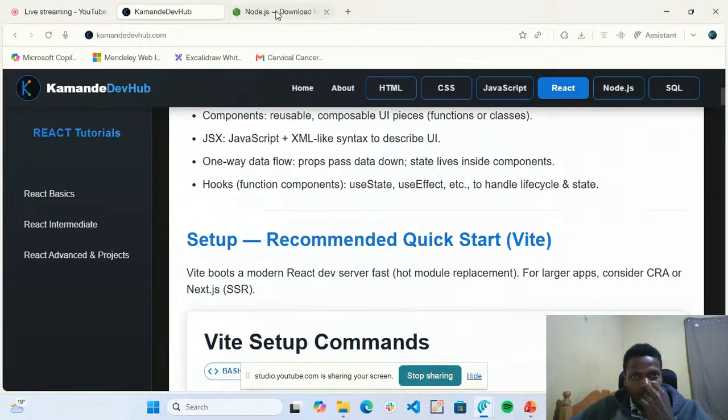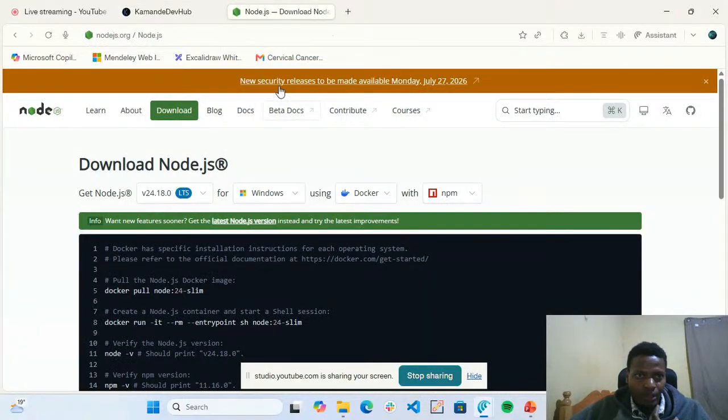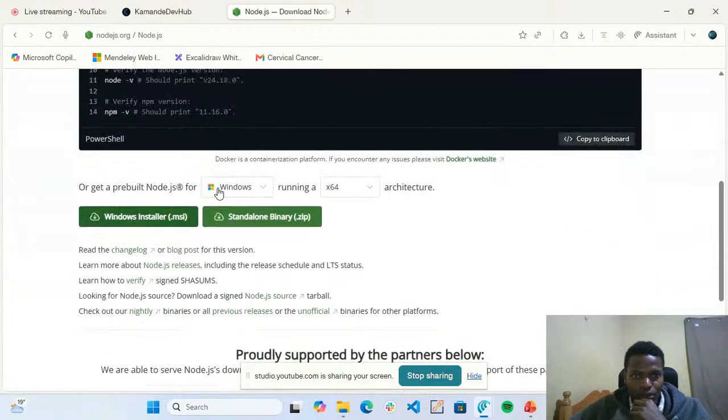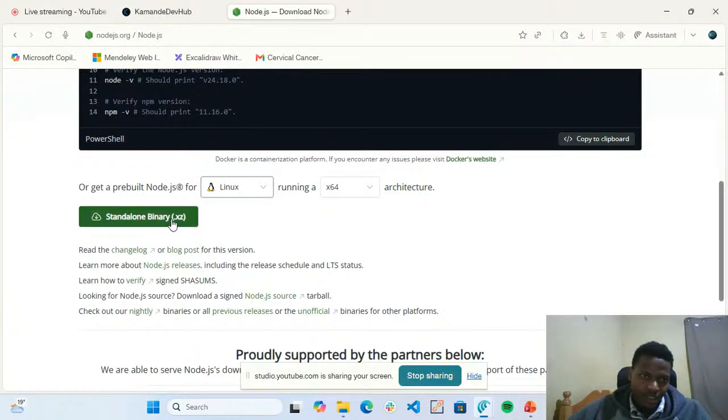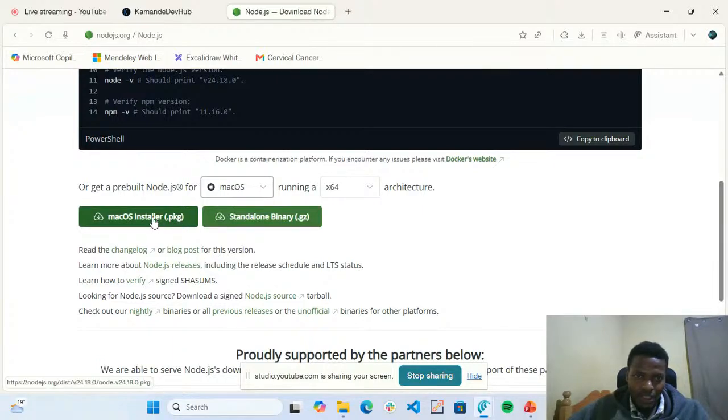Also, for React, you'll need Node, which comes with the npm package manager, and you can download that from the Node official webpage. You just look for Node.js install, and choose the installer depending on your platform, the machine you're using. It could be Windows, Mac, or Linux. For Linux, they only have the binary. For Mac, they have an installer, so select the installer, and for Windows, also pick the installer.